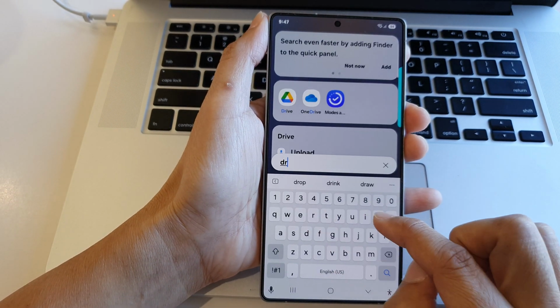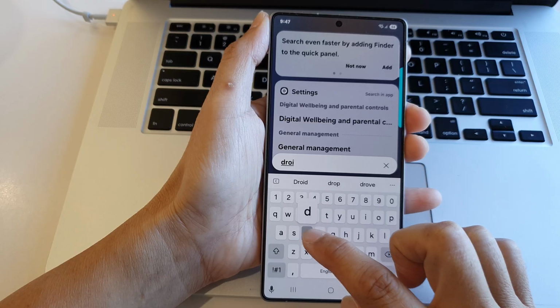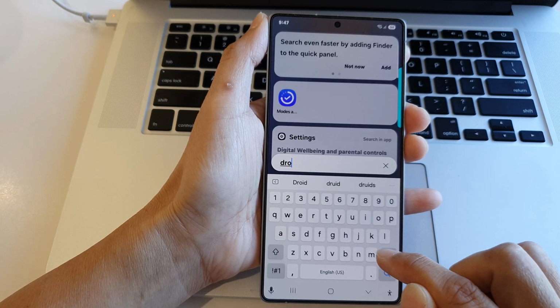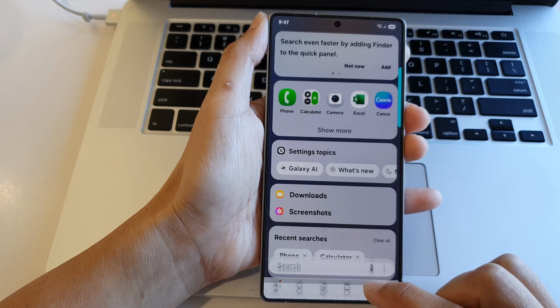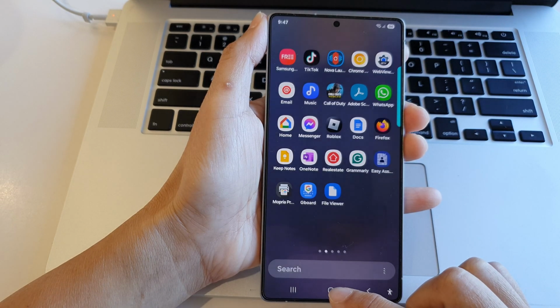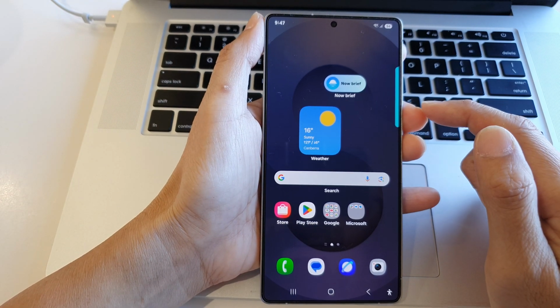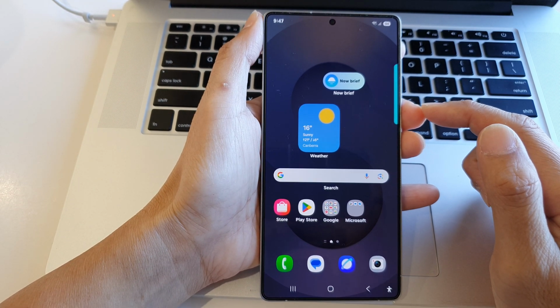So Joycam. Okay, so it does not show. So it is hidden away. And that's it. That is how you can hide apps from the home screen and in the app screen on the Samsung Galaxy S25 series.